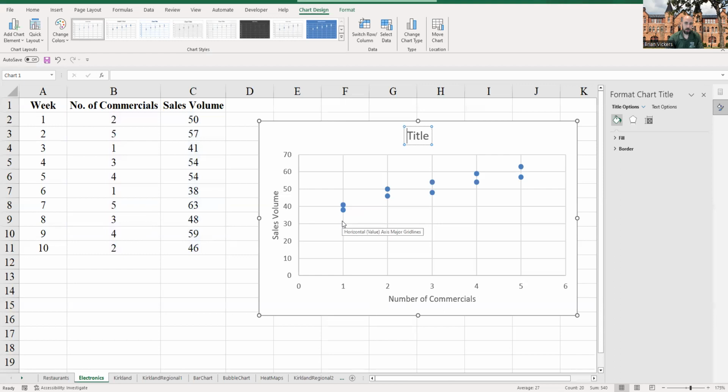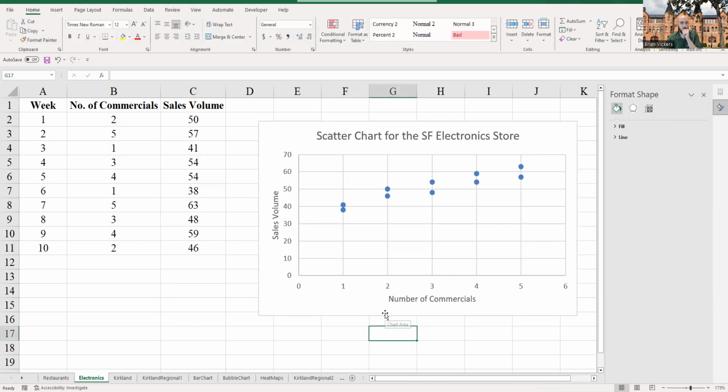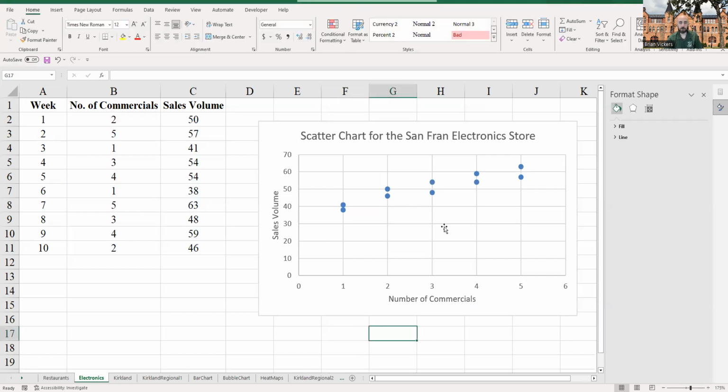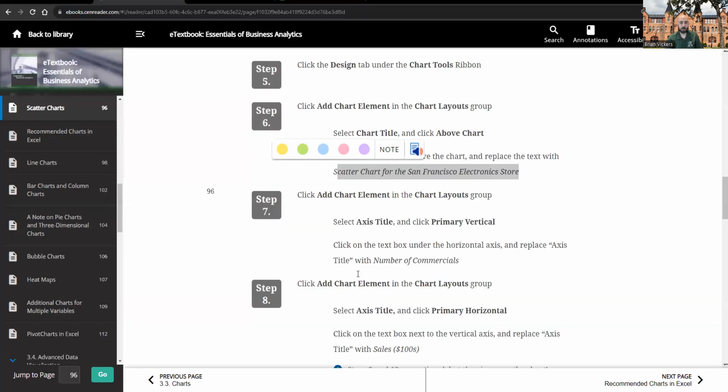Okay, since we were given the exact thing to write. Although just to make it fit, I'm going to write SF electronics store. Maybe San Fran. Not as professional, but I'm going to do it for this purpose. All right. From there, what else would we want to do to it?